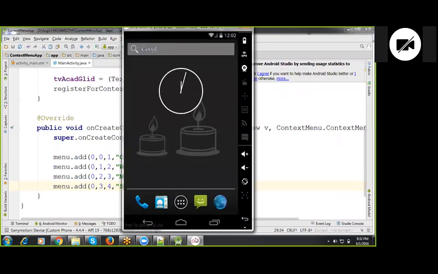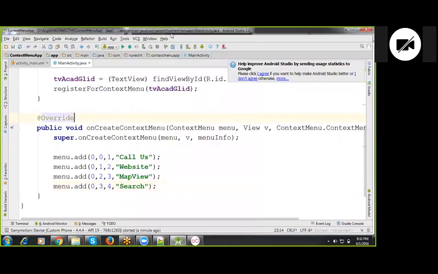Okay, see here. So I run the application and see the output.